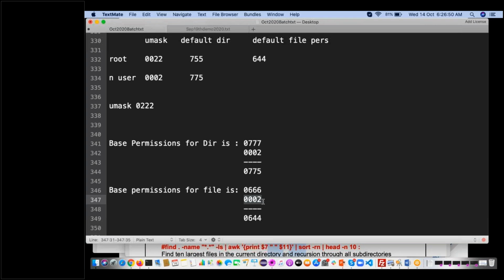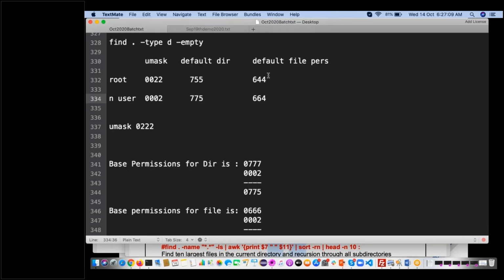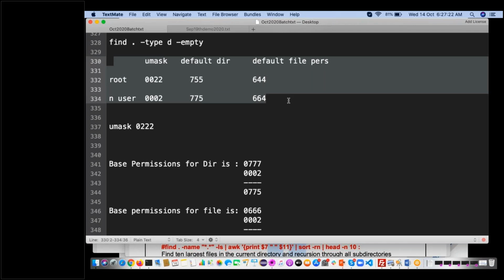umask value is 0002. Subtract this default umask value from the base permissions and you get 664. So if you create a file from the normal user, you get 664. If you create a file from the root user, 644. Like this, the default permissions are set for directories and files based on the umask value.